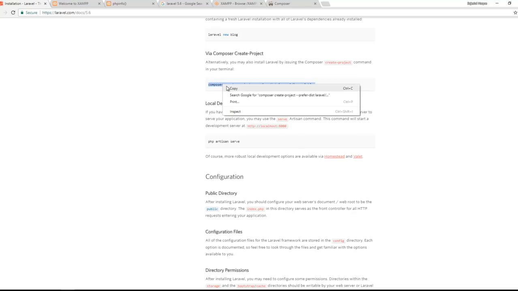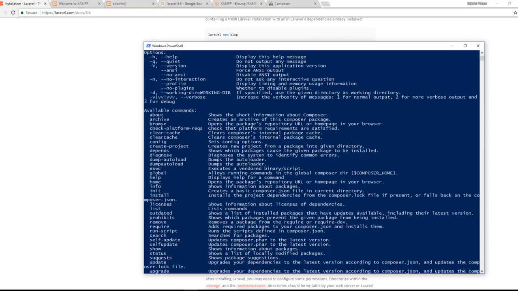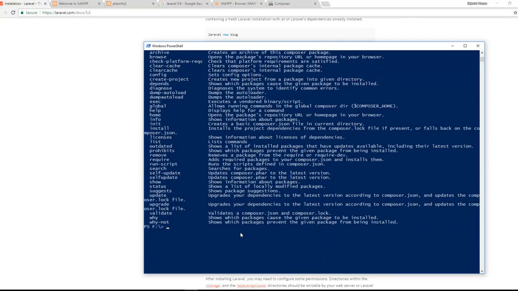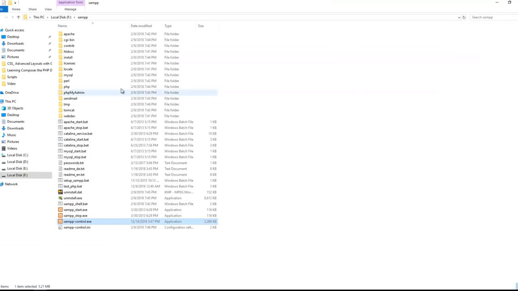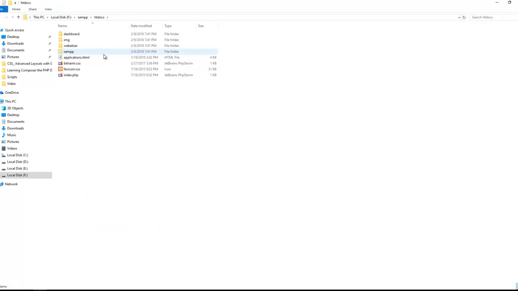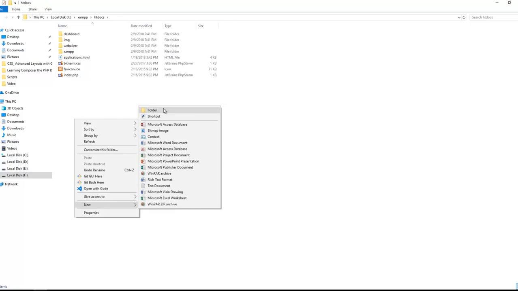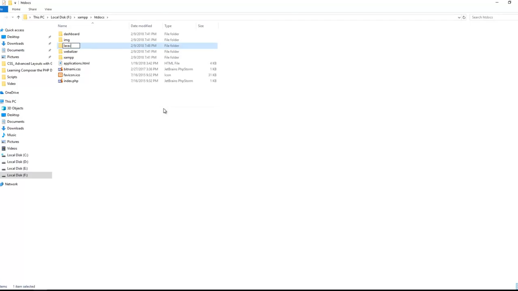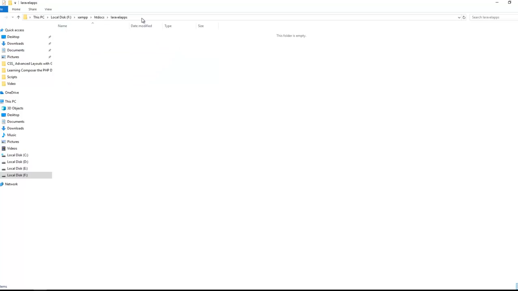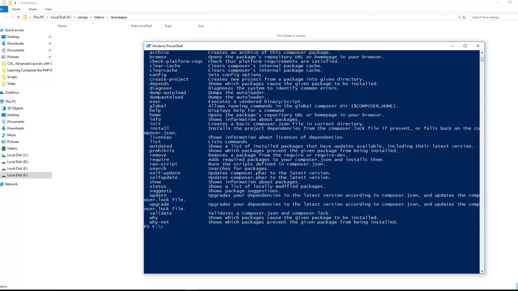So if you want, you can copy this command, and I want to point my directory into the exact folder. I mean, if you are using XAMPP, then your root directory would be xampp, then htdocs. So I am creating a subfolder or directory called Laravel apps, since I want to install all of my Laravel apps in this special folder. And then in this subfolder, you can point your directory.